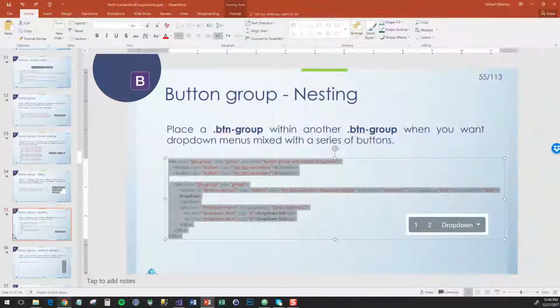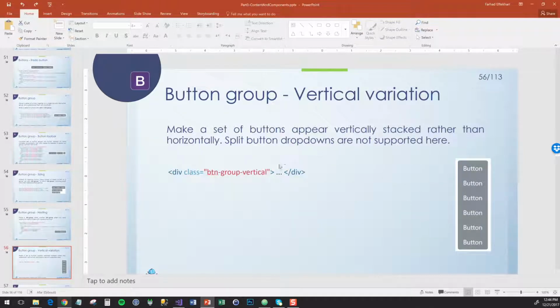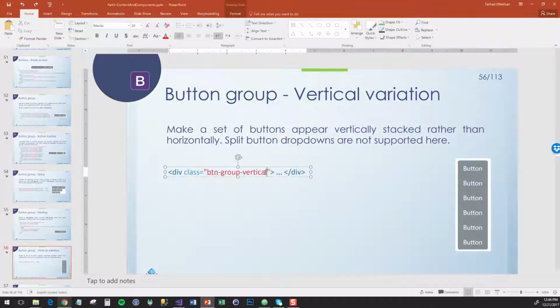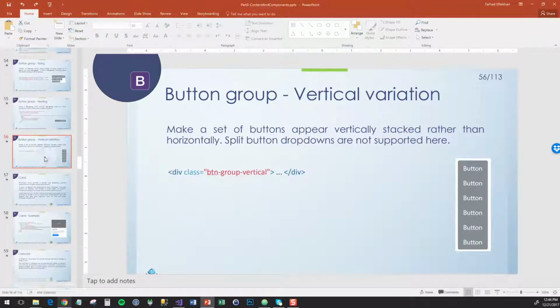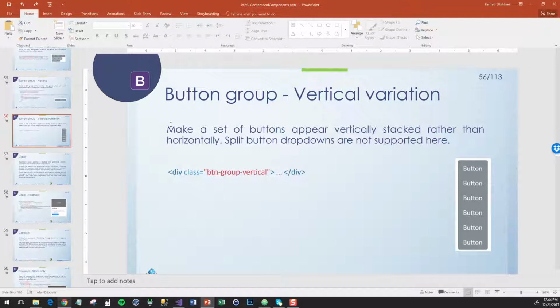Perfect. And then we can also add this class, vertical class, to show them like this. So here were the points about the buttons and button groups. Very nice and interesting components to use.